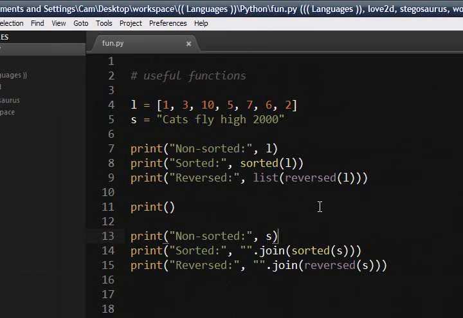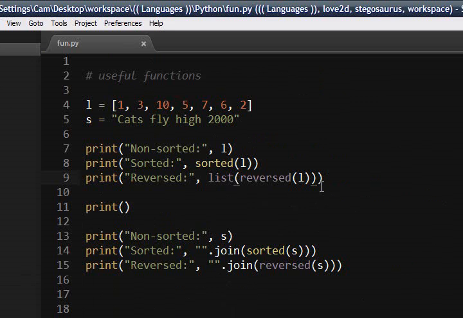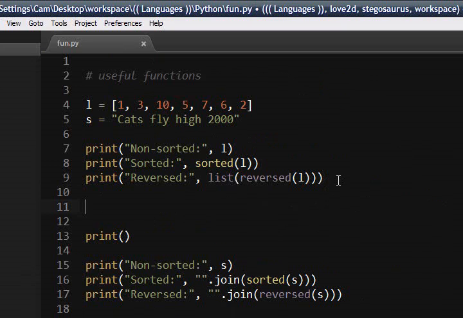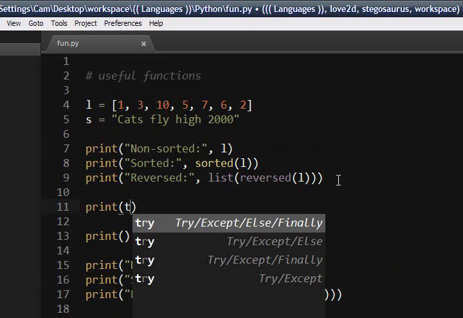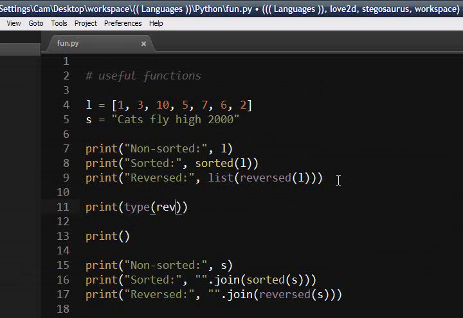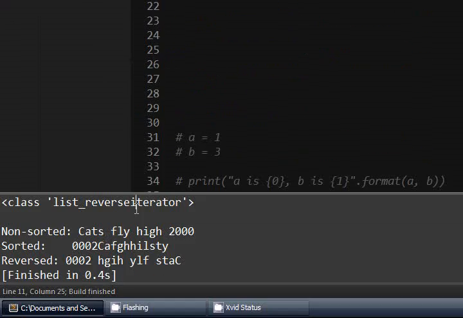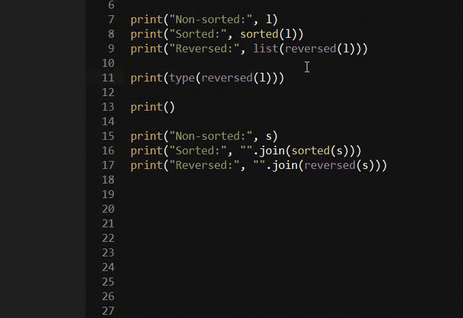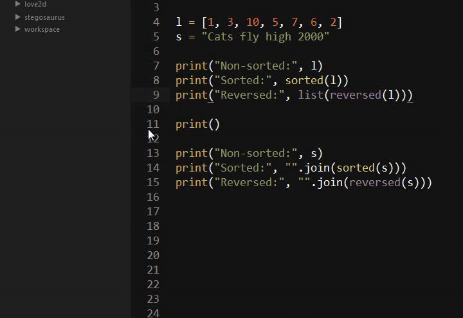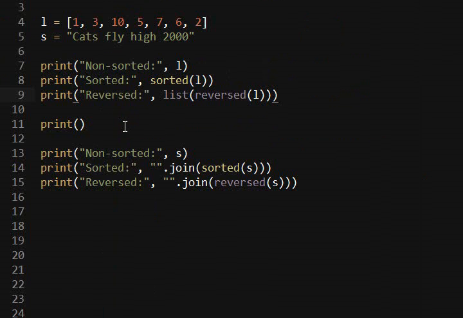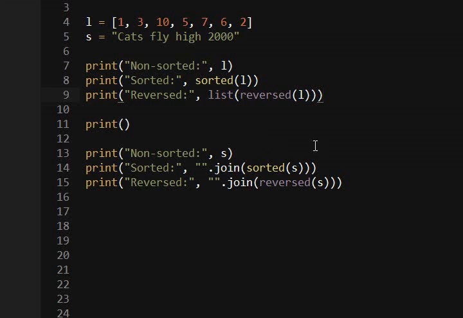It's pretty simple. Now, note with reversed, when you want to print it, it actually returns an iterable. You can see print type of reversed list, and you can see that is a reverse iterator. So convert that to a list. Also, sorry if I sound a little sniffly. You know, it happens. I apologize for that.